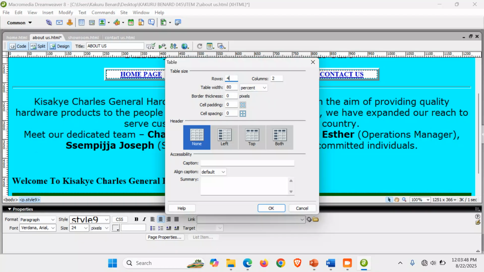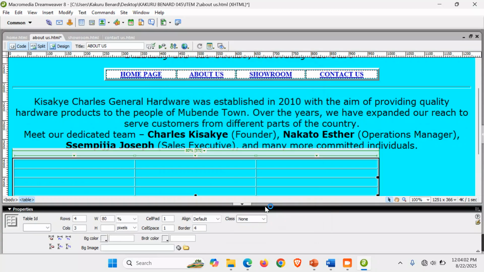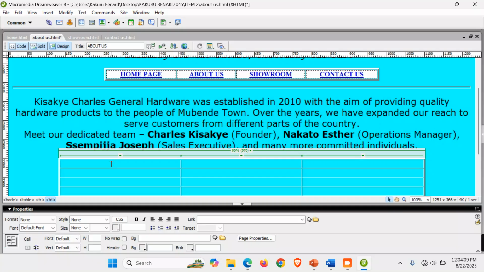For example, 4 rows and 3 columns. Let this table occupy 80% of our work. The border thickness can be 4, cell padding 1, and spacing 1. I click OK. Alignment, let it be centered. And now we are going to put some information. Employee name. Then we can have in the next cell title. In the next cell we can have email.